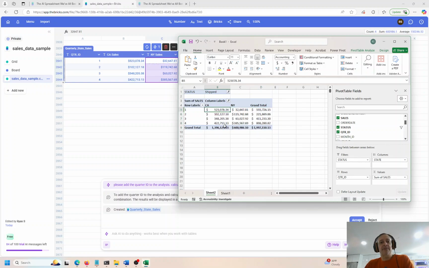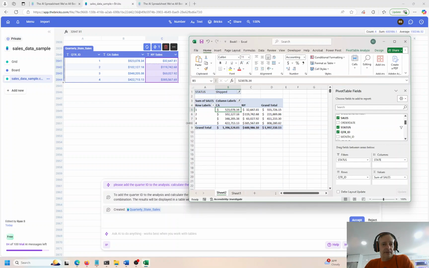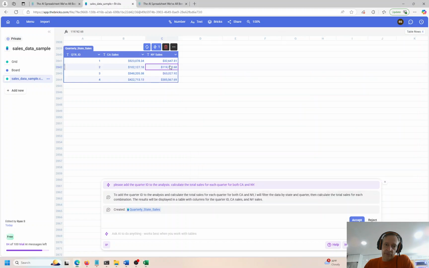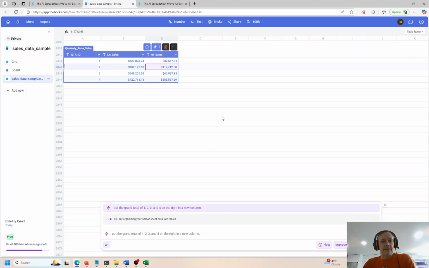So I'm not going to belabor the topic. I'm getting tired. You can tell I can barely talk anymore, and that's it. But look, we got some pretty impressive results over here. Oh, you know what? Let me do one more thing. Put the grand total on the right. Put the grand total in a new column. And let's see if it gets this right.